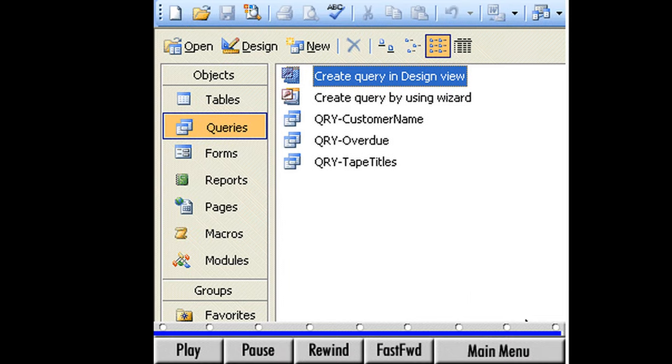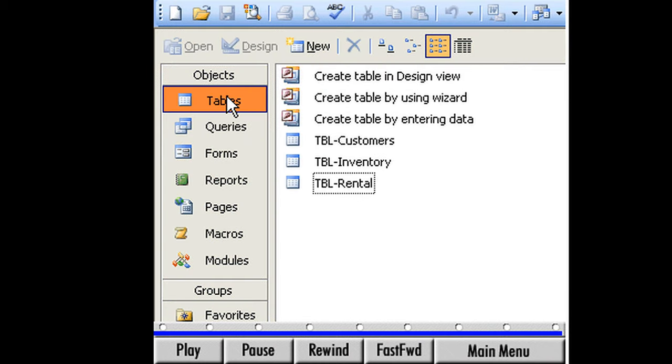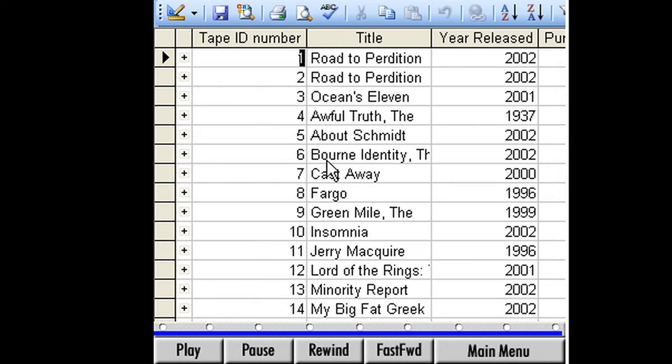You may have noticed that the title Jerry Maguire is misspelled. Let's spell check the full inventory for misspellings. Click the Tables button in the Database window and open TBL-Inventory. Look for an icon with the letters ABC and a check mark on it. This opens the spell check program. Click it.